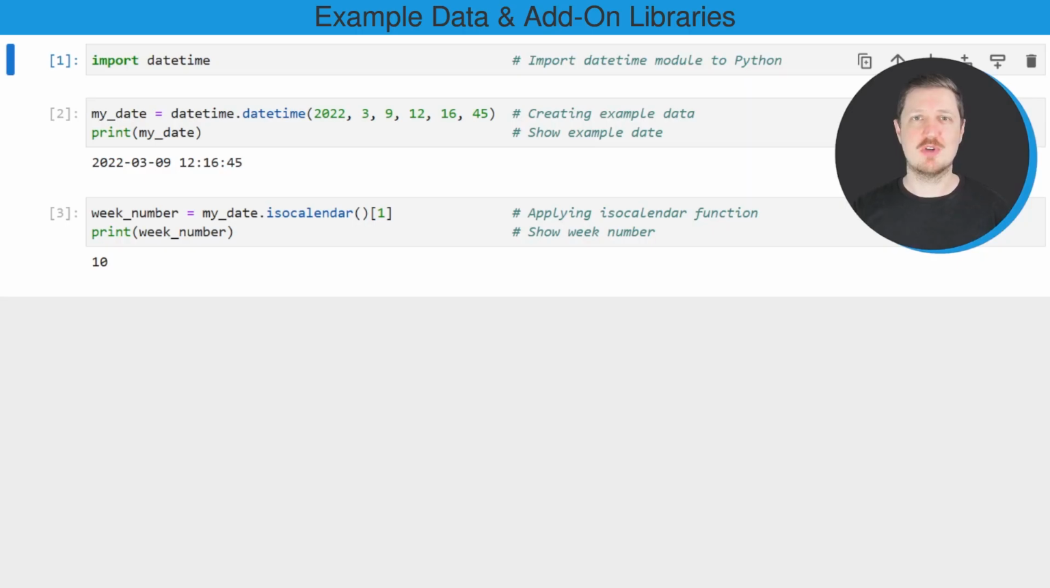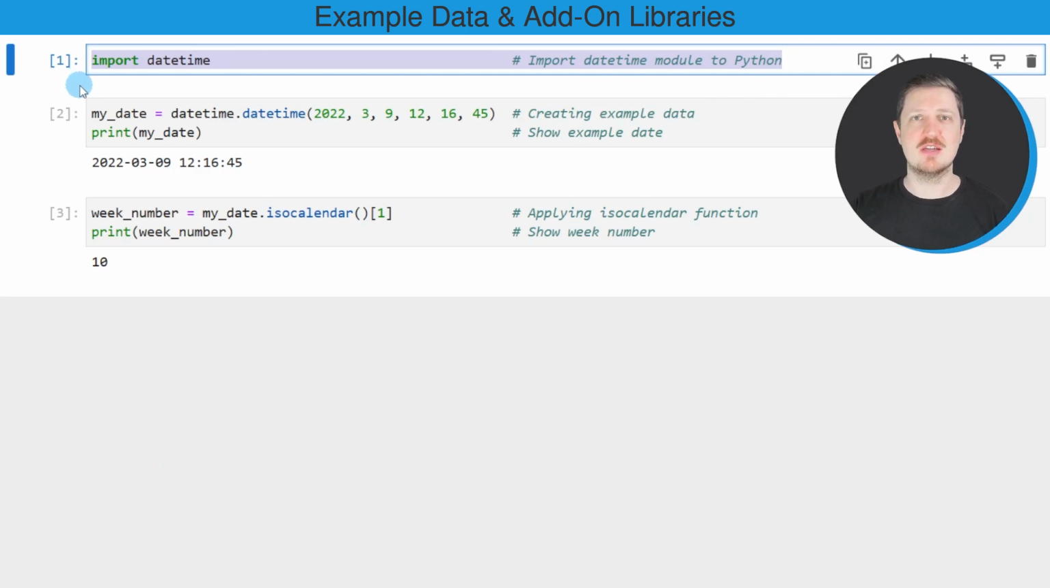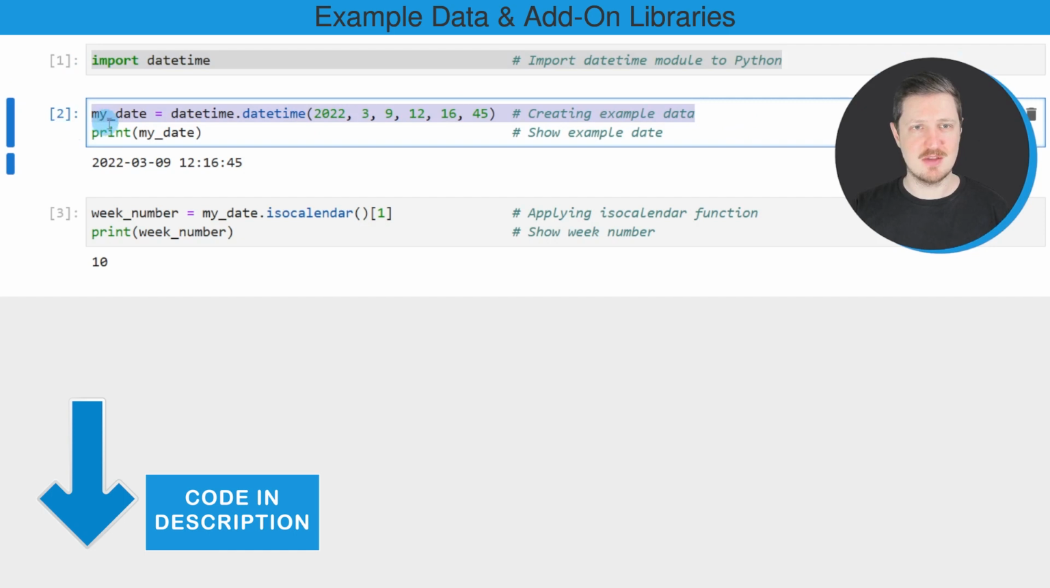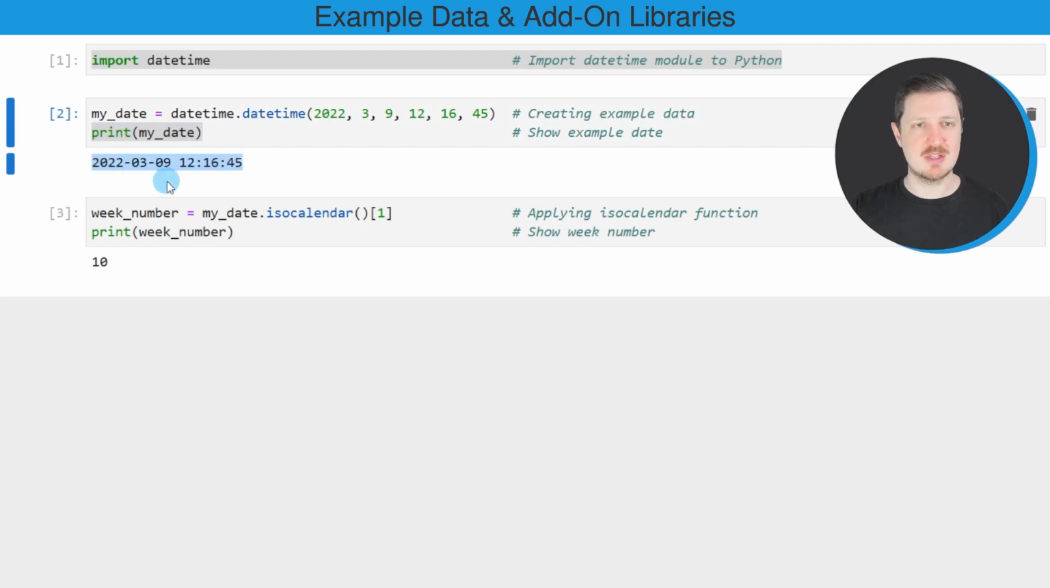In this video I will show you an example, and for this example we first need to import the datetime module, as you can see in the first line of code, and then we need to create an example datetime object using the datetime constructor, as you can see in the next line of code. So in this line of code I'm creating a new date and time object that is called myDate, and then I'm printing this date and time object below the code box, and then you can see that our example date and time object contains the 9th of March 2022 at 12:16:45.